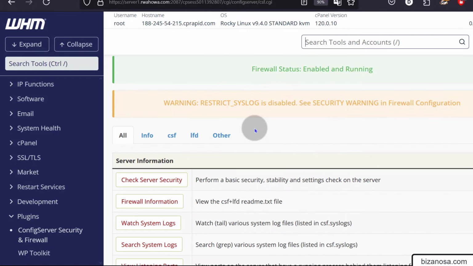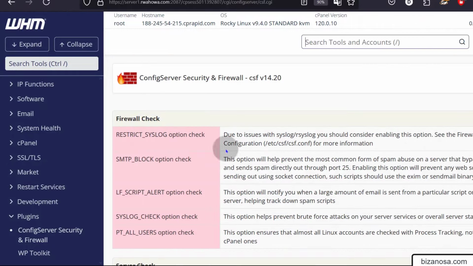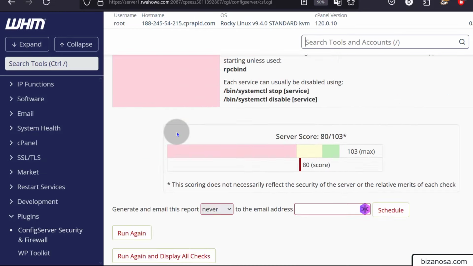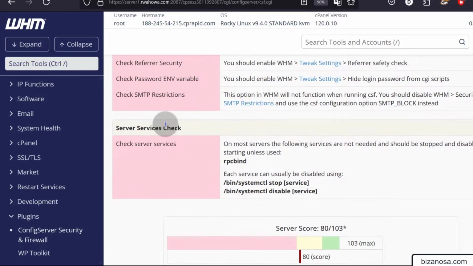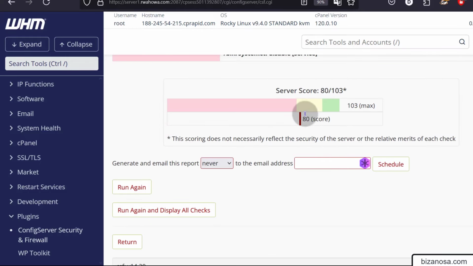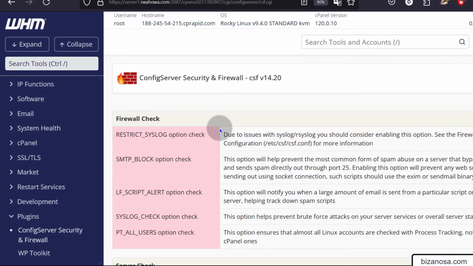Let's see which other recommendations we can get from CSF to improve our security. To check the recommendations from CSF that will help us improve security, I'm just going to click here on Check Server Security. Here you'll see there are lots of recommendations. All this can be done, and we're going to do most of them, almost all of them. And down here you can see our server score is 80 out of a possible 103. So let's see how we can improve our server security. All right, so since we are already logged into our server, let's see how we can implement some of this.